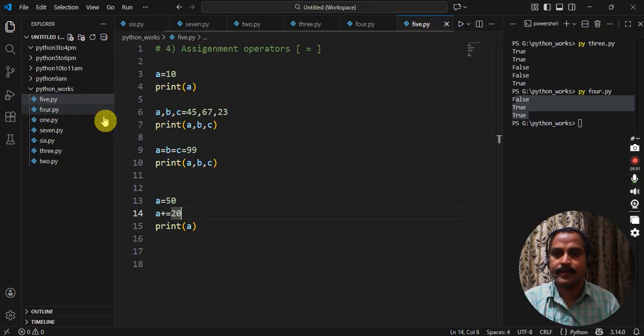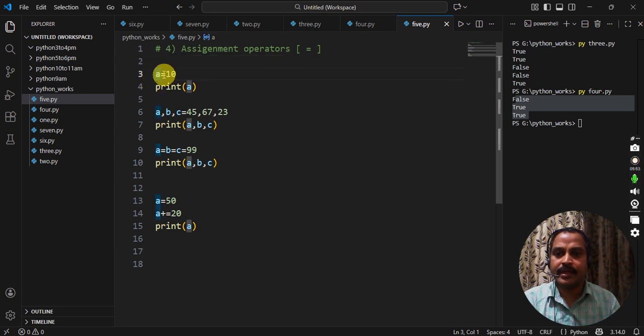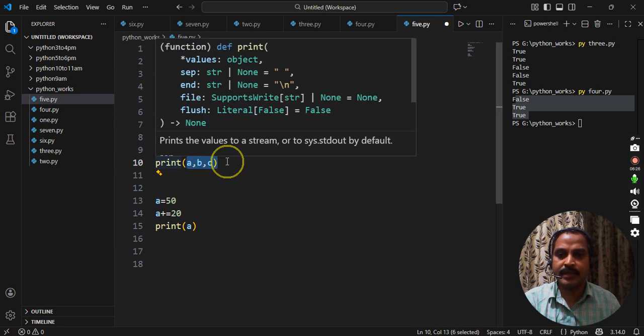Next one is the assignment operator. See here, a equal to 10: equal to means assign, the value 10 is assigned into a. Print a, the value is now 10. Now a group of values you can store at a time also. Here 45 is stored into a, 67 is stored into b, 23 is stored into c. Then a, b, c, all three values are printed here. Then common values: 99 is stored into a, 99 into b, 99 into c. Then print a, b, c values.